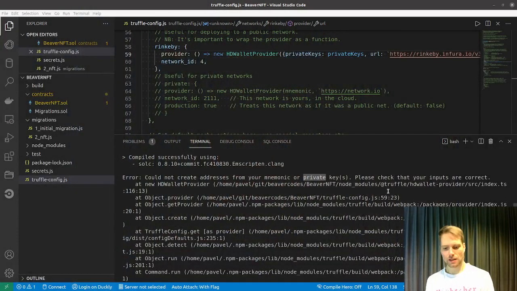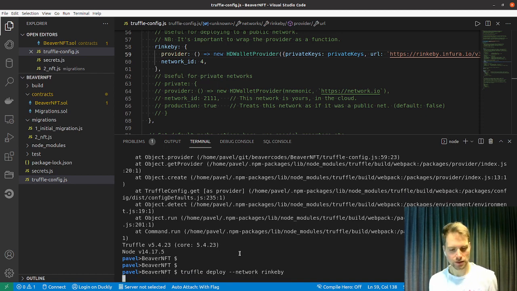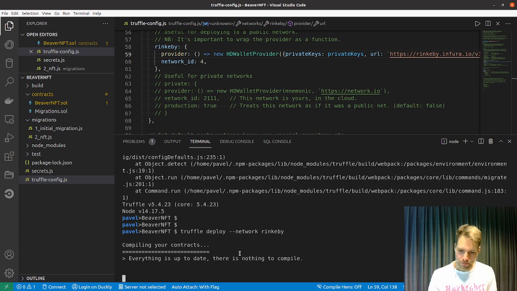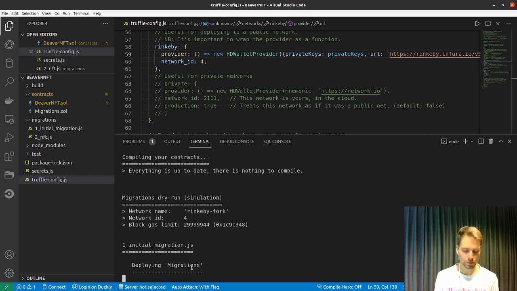Alright, and we're back. So I changed the private key in my secrets file here, and now when we run this, hopefully it's going to work. So let's give it a try. This looks pretty good. It's already starting to do stuff. It's deploying migrations.